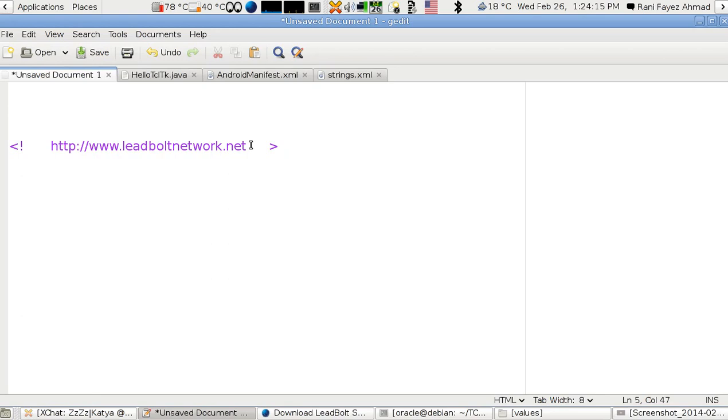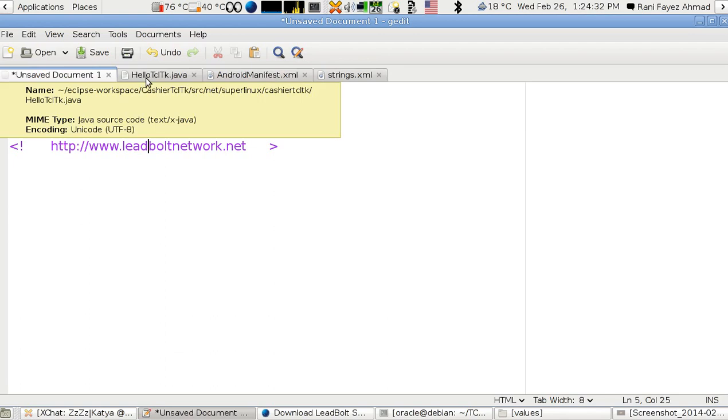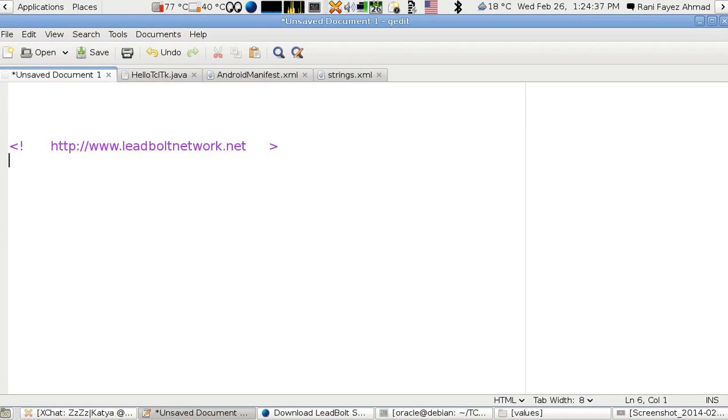This is their website, www.leadbolt.net. Just understand, this is the address, .net. Once you go there, you make a publisher account. So you have to have a publisher account, because you are an app publisher, you're not an app advertiser on the app.